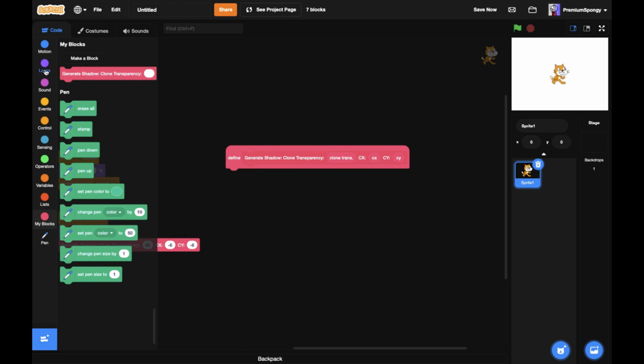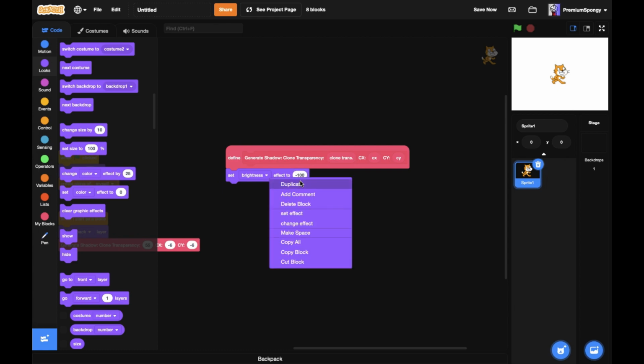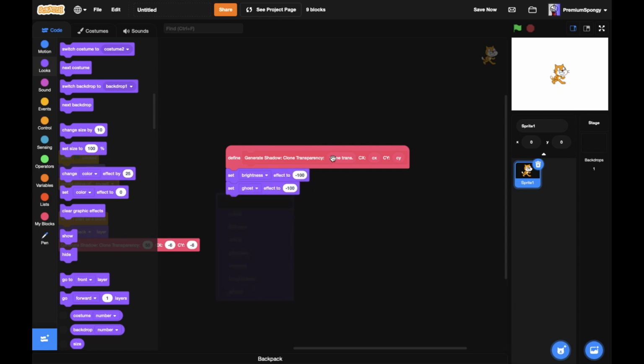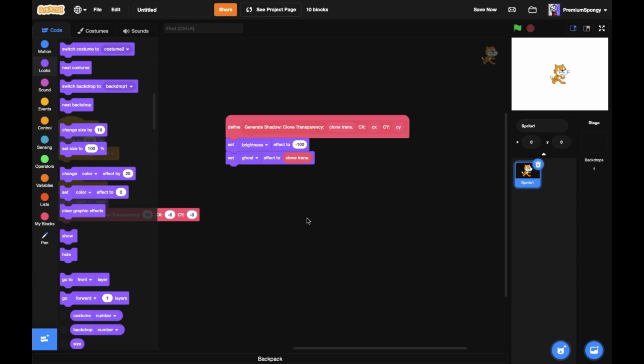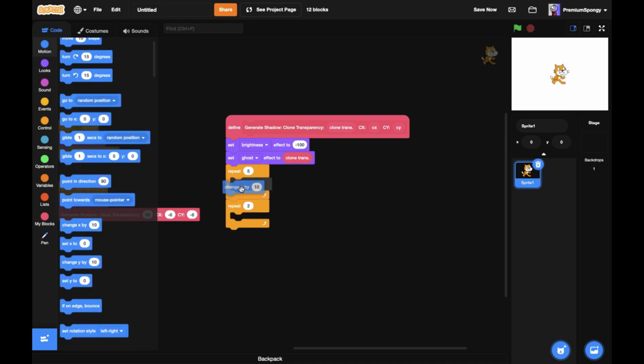Let's start off by going to Looks and grab a set brightness to -100, and a set ghost effect to clone trans. Let's grab a repeat in the Control tab, and put repeat 5 times, and let's duplicate it and repeat 2 times. Let's go to Motion, grab a change X by and a change Y by, and let's change X by CX and change Y by CY.